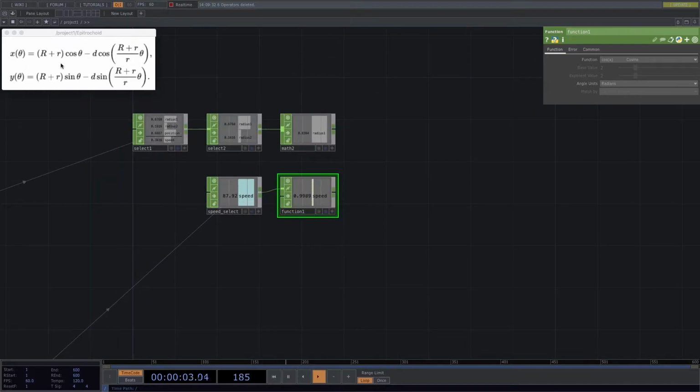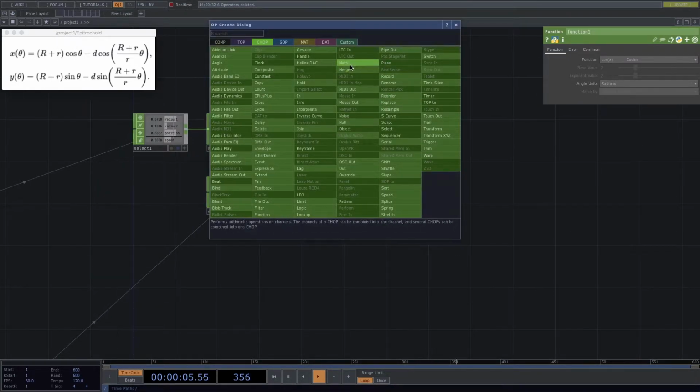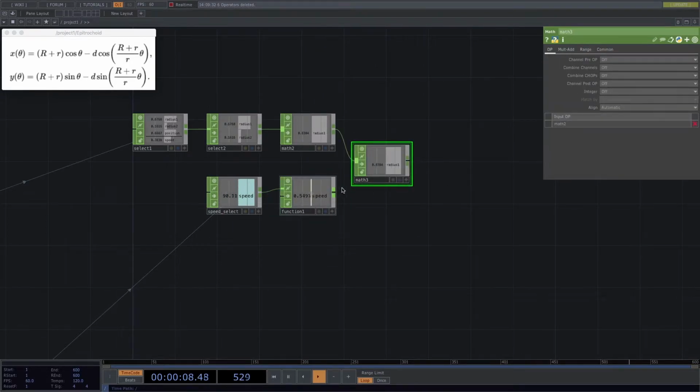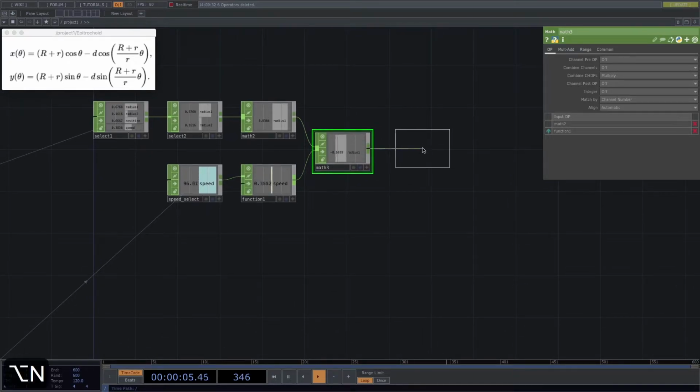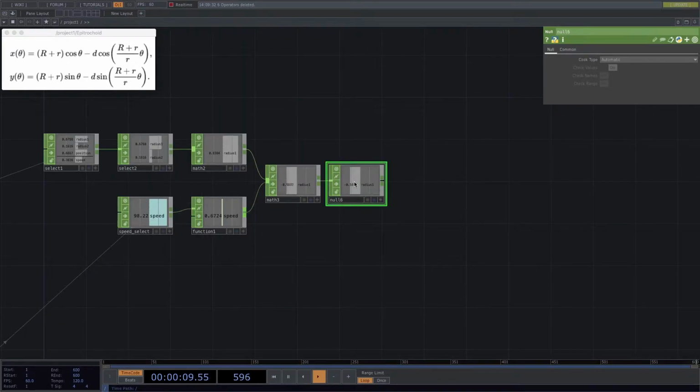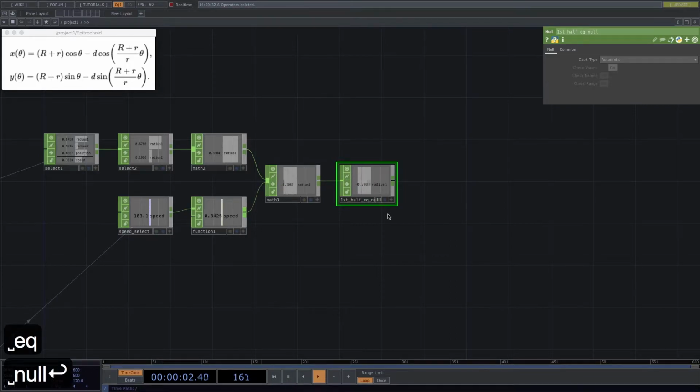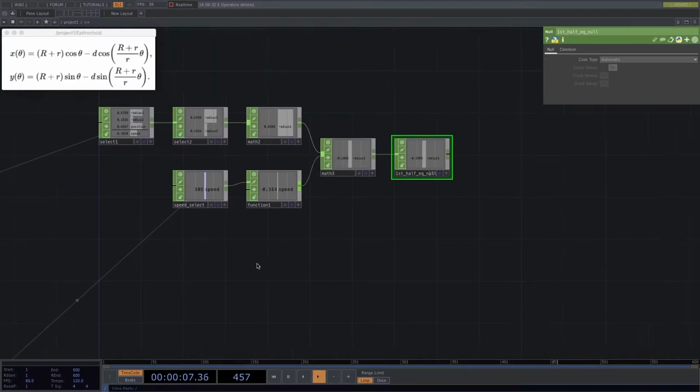Then we need to take those two things and multiply them together. And so we'll just grab a math chop to do that. And then within the math chop, come to combine chops and set that to multiply. And now we're getting a value that is representative of that whole part of that equation. I'm going to add a null at the end here. And I guess we can call this, I don't know, first half EQ null or something like that, just so that I know that that is where I'm calculating that first half of that equation.